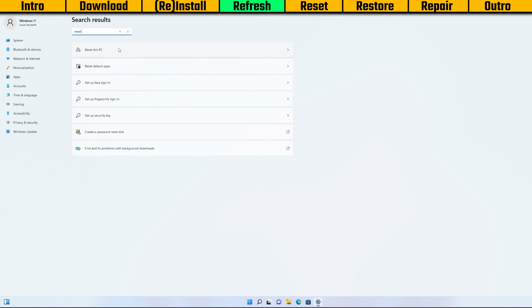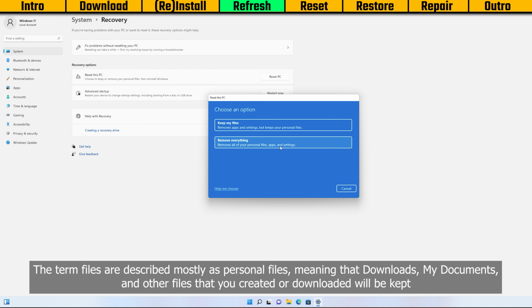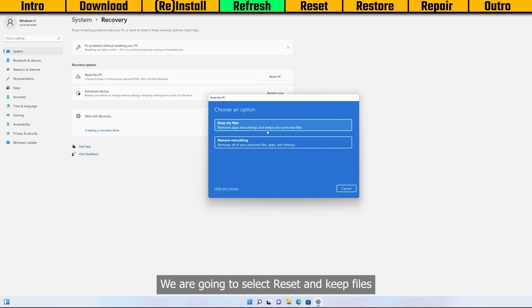Click on Reset PC. You have two options, Reset but keep files, also known as Refresh, or Reset and delete all files. The term files is described mostly as personal files, meaning that downloads, My Documents, and other files that you created or downloaded will be kept. We are going to select Reset and Keep Files.